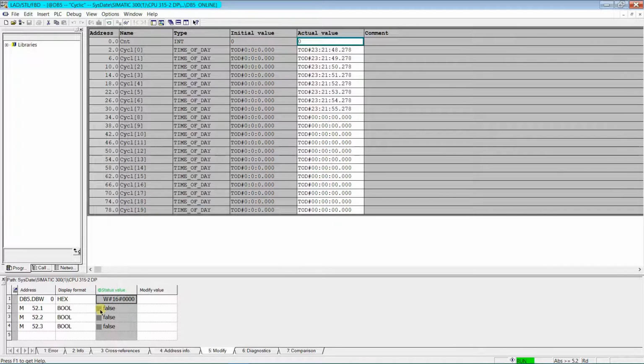That was a brief overview of cyclic interrupt organization blocks.